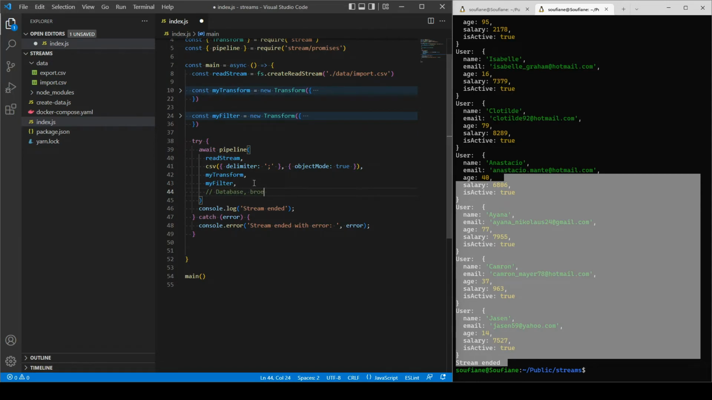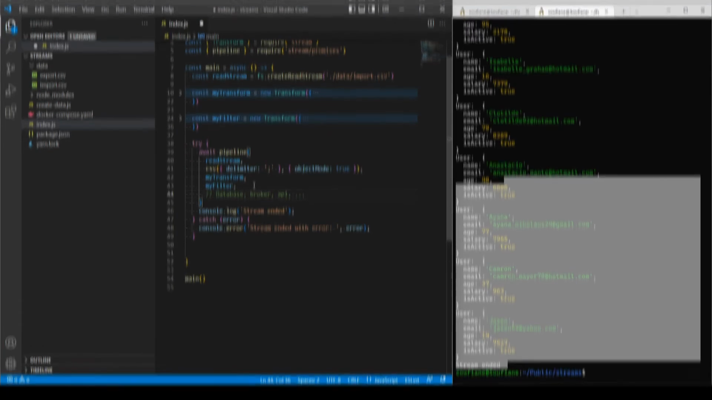And if you pay attention, we are just reading from a file, but we're not doing anything with the data. We are just editing the data and filtering out some of it. But we can send this data to a database, to a broker, to an API, or literally anything.